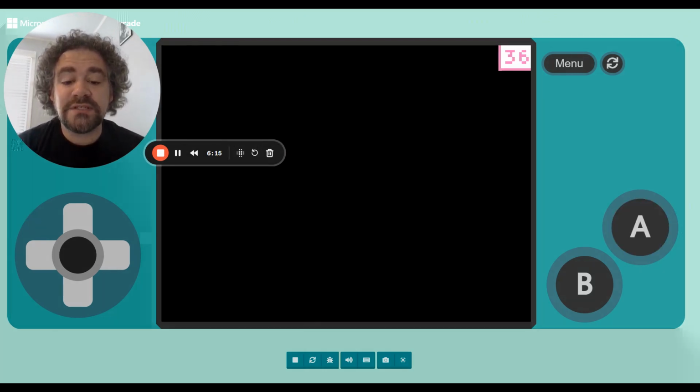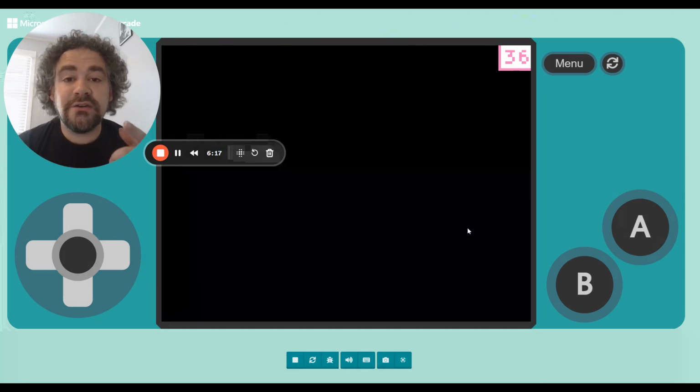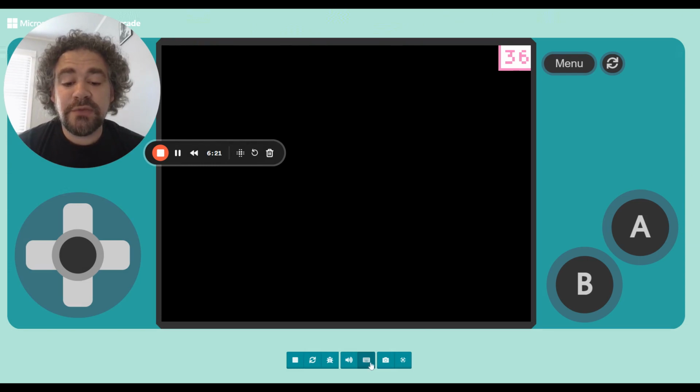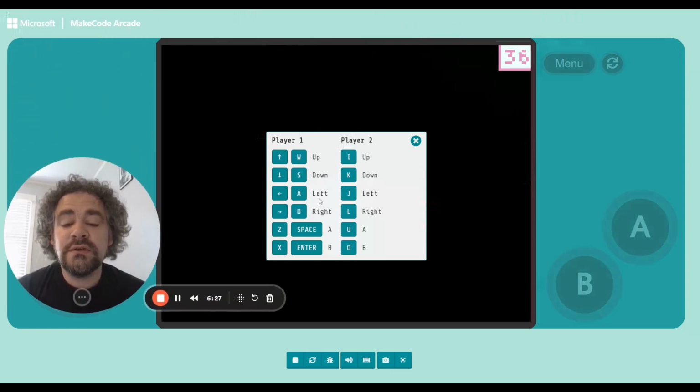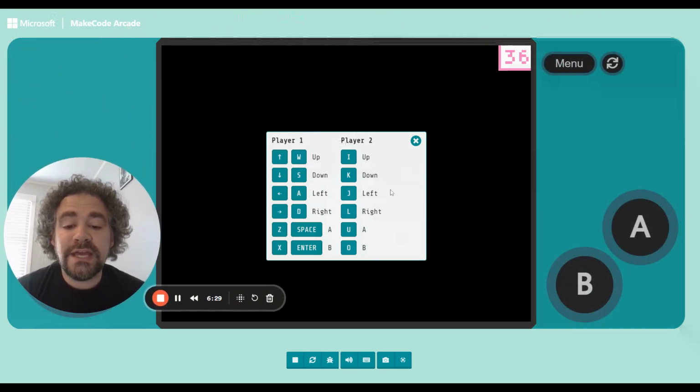And there's actually lots of buttons that will work. If you ever need a reminder on what the keypad controls are, underneath the simulator, there is a button here that looks like a keyboard. If you click on it, it will show you the different buttons that you can use for MakeCode. So the A button press can be done with either Z or space. Z or space is what it says here.